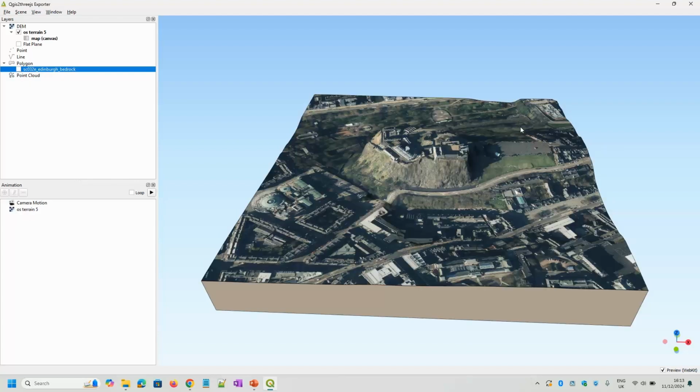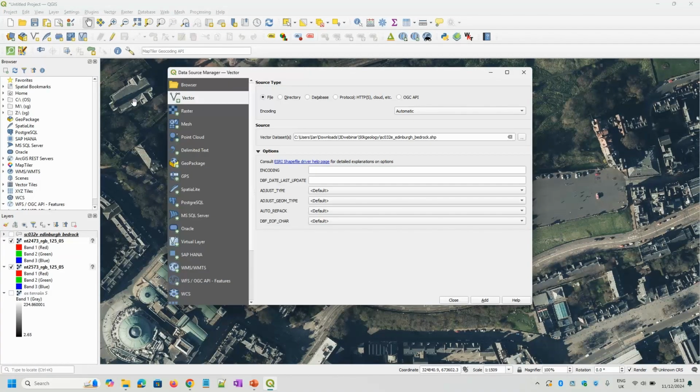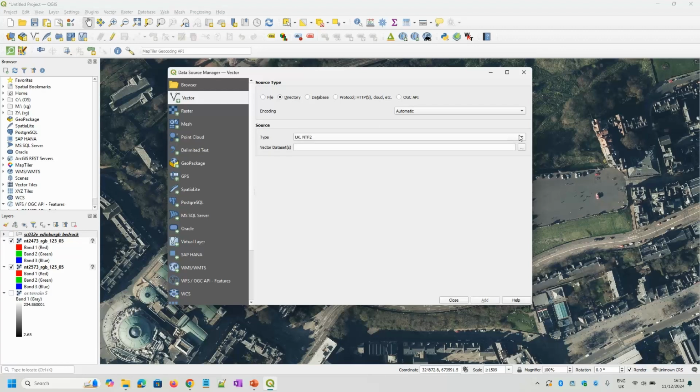If I turn off this bedrock layer, we can just close this and go back to our map window, and we can add in some of the other data sets. So the next one I'm going to add in is a vector data set of building height attribute data, which comes from the Ordnance Survey collection. It's provided in open file geodatabase format or Esri file geodatabase format.